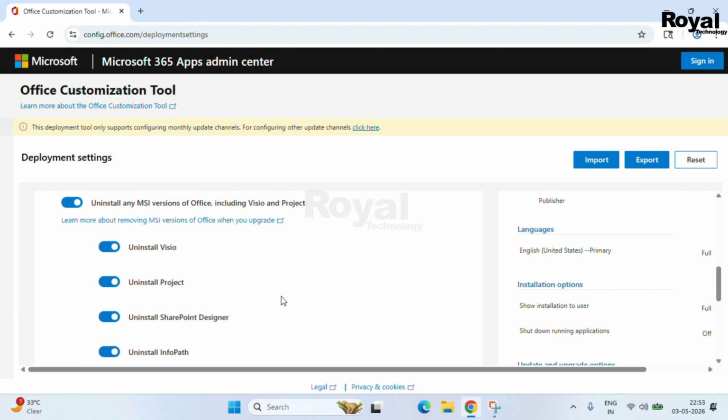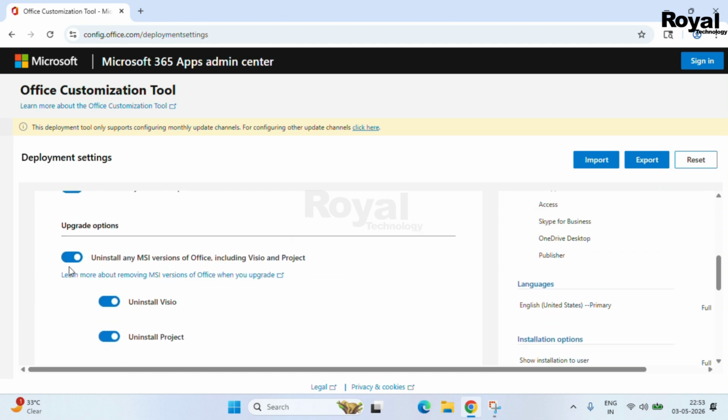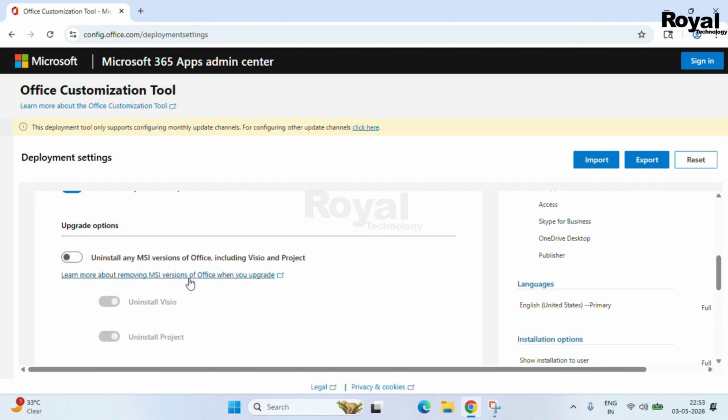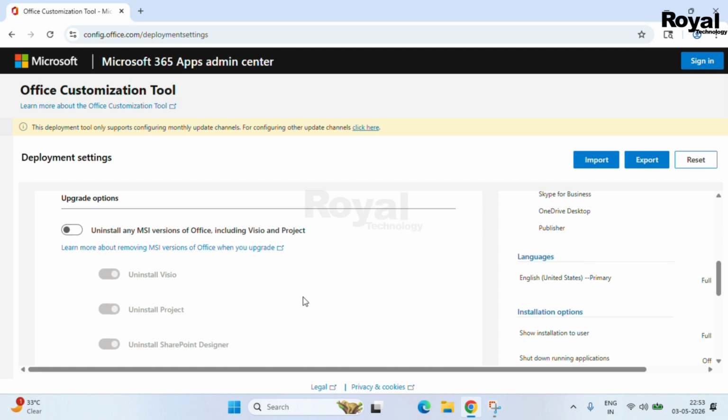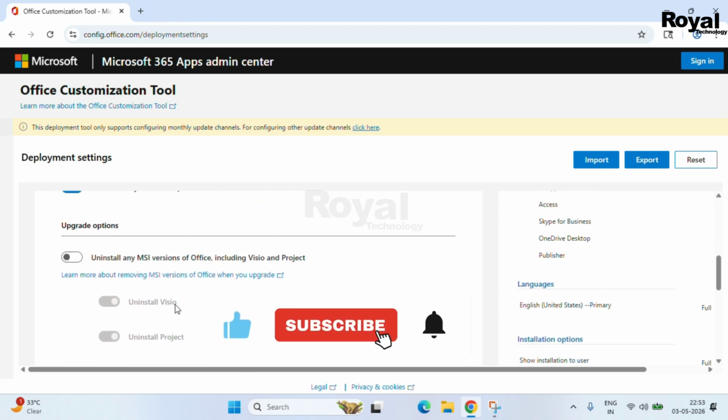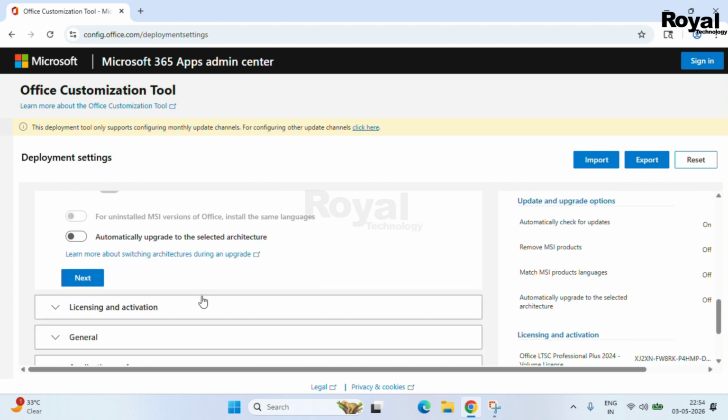Update and upgrade, if you come here, simply disable this option here. Automatically check for update, this is okay, but uninstall any MSI version of MS Office, you uncheck this because this may take time for installation and downloading, because it will download and install online. So disable this option, because this will take huge time.